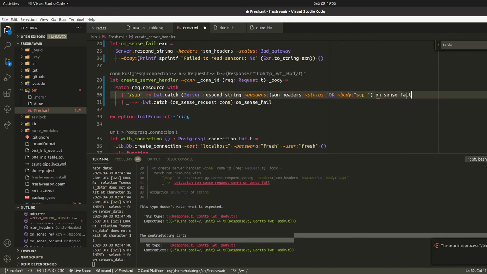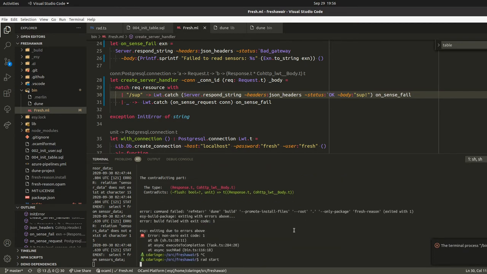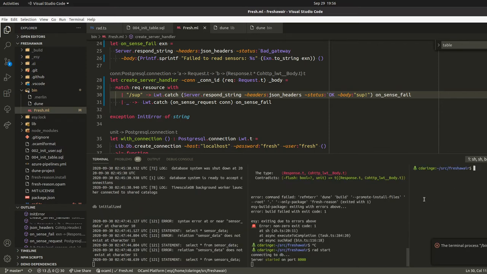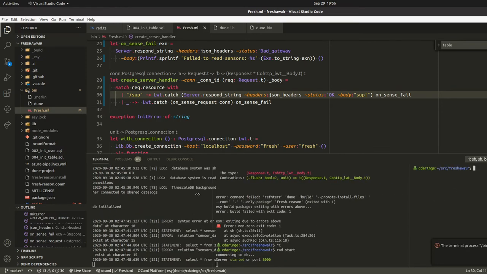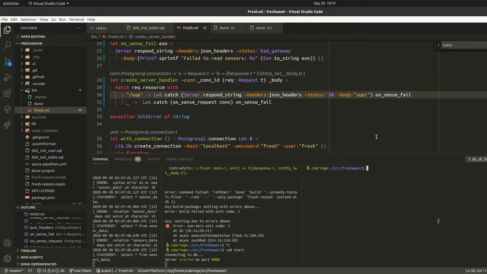And then I'll add on_fail here. And of course, if it's just then, it's happy. Great. So if this starts, oh, that's wonderful. Okay, so now if I do, you know, GET /sup, I expect to see "sup" in the curl back.